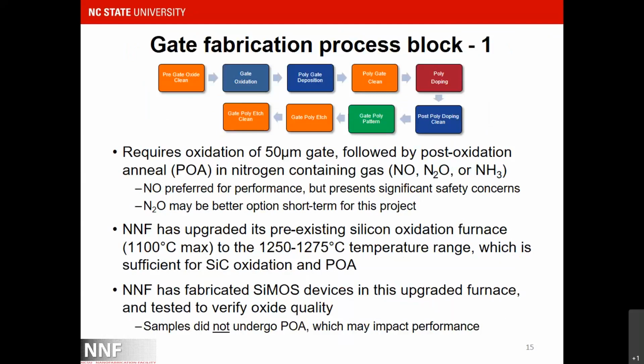The next step is going to be the gate fabrication. Gate fabrication requires several different steps. The first is the oxidation of the silicon carbide surface. 40 to 50 nanometers is typically used for a gate. And then there's going to be a post-oxidation anneal with a nitrogen-containing gas. Nitric oxide is the gas of choice, but nitric oxide is also very, very toxic.